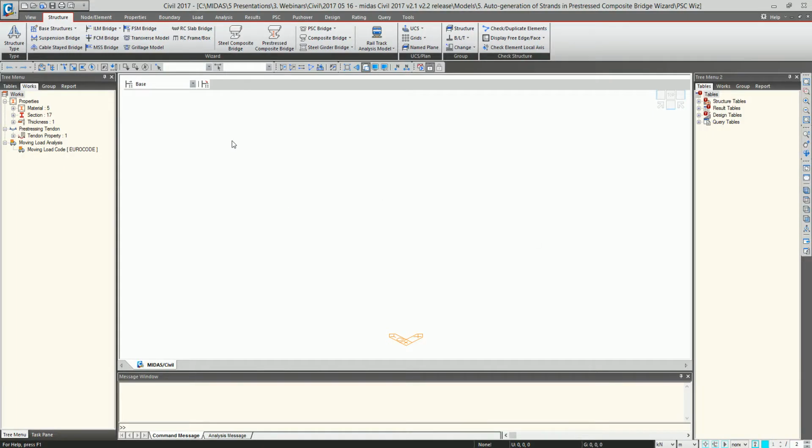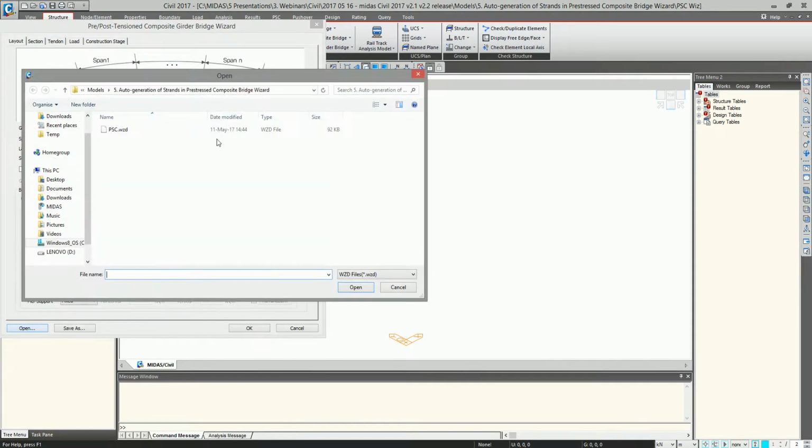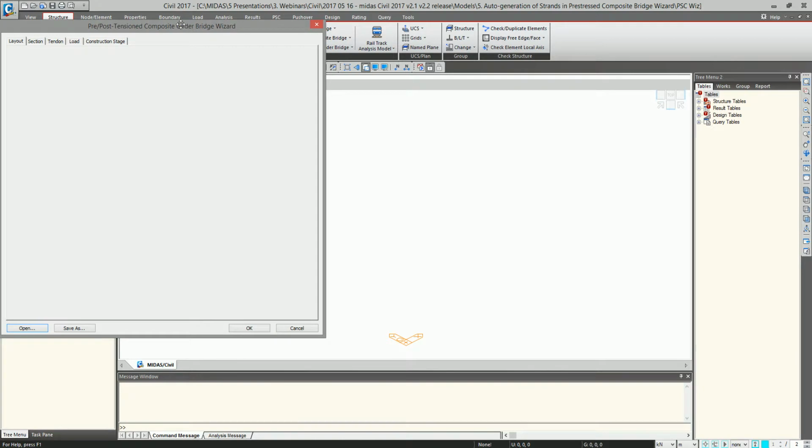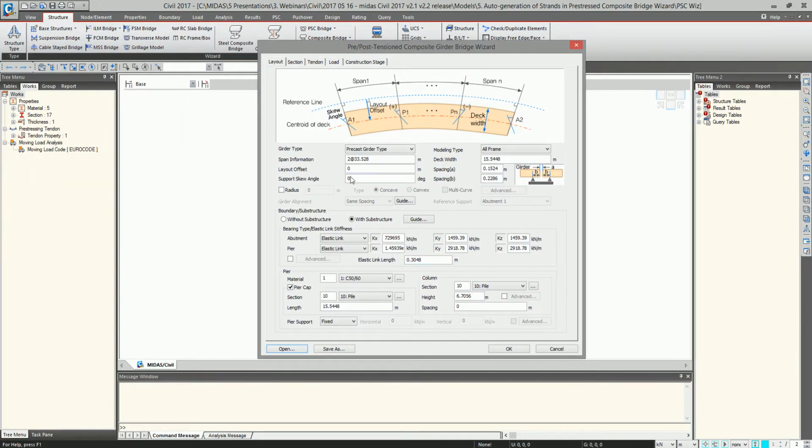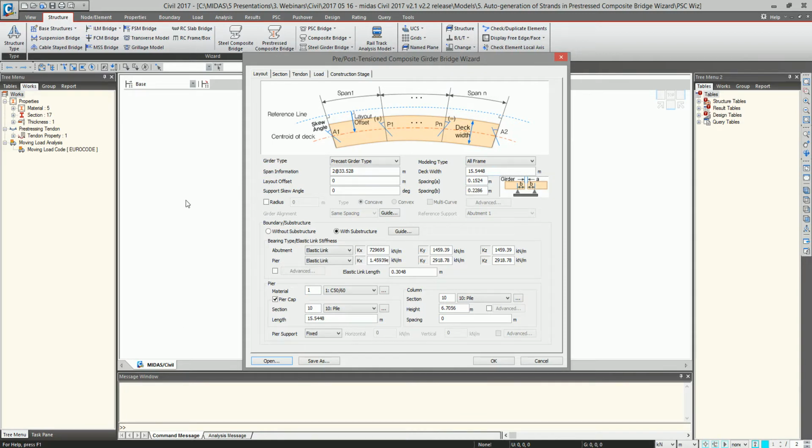To show you on a model, we'll open a wizard here. For those of you that aren't familiar with the wizard, this is a tool which is very helpful when it comes to easily generating the geometries for bridges. With this wizard we can choose the dimensions of the bridge by simply defining the values here.